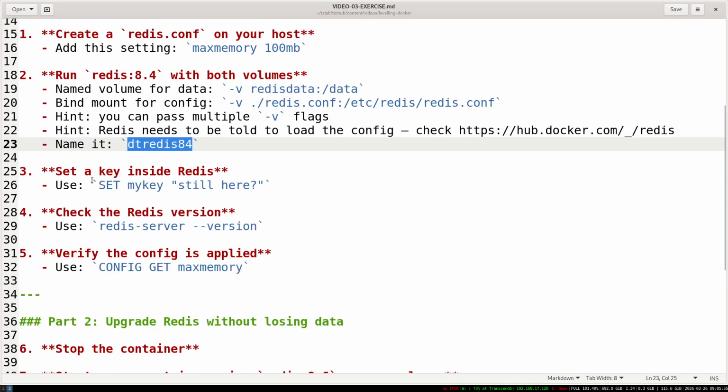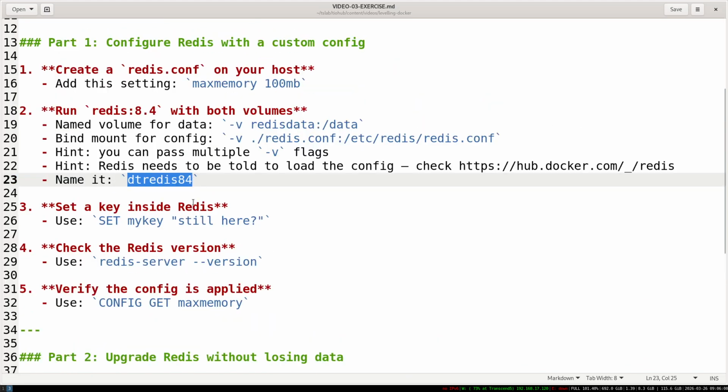After that, we are going to set a key inside the Redis. Then we are going to check the Redis version and we are going to verify the config is actually applied. You can pause the video here and work on the first part. I'll show you part 2 when you are ready to continue.